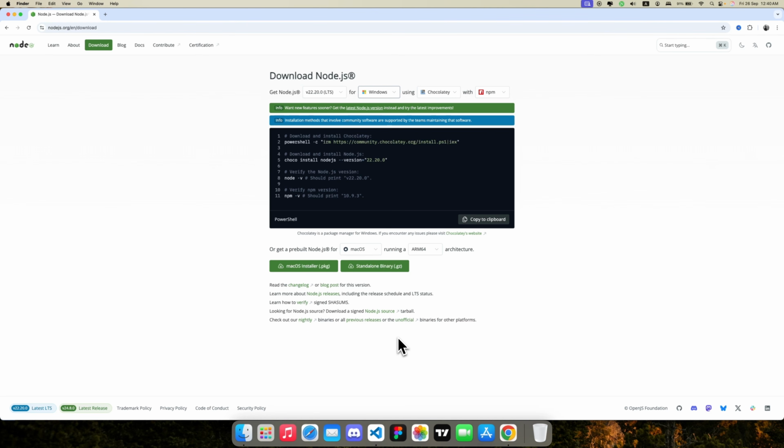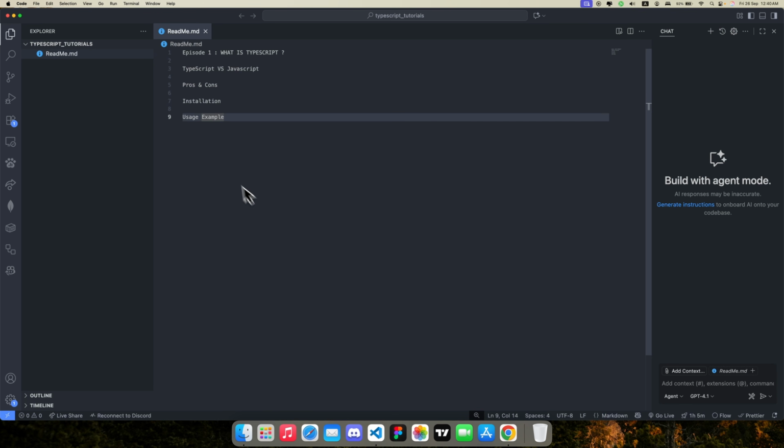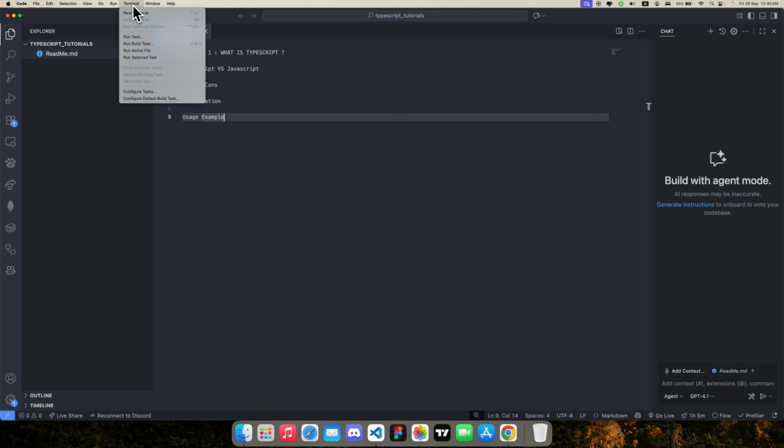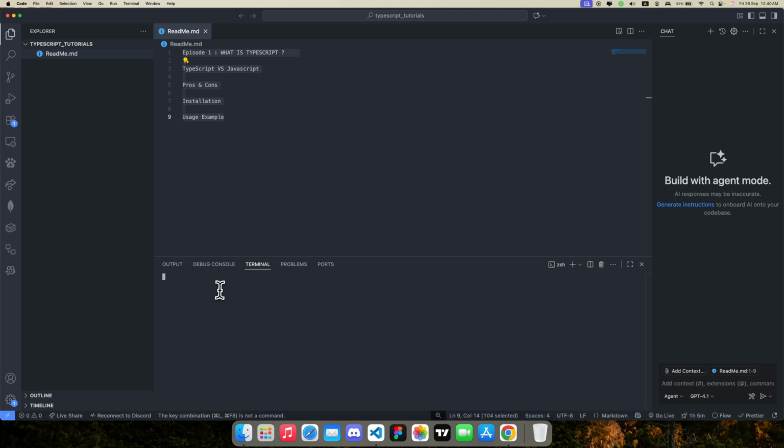Now, once Node is downloaded, you have to install it. I'm not going to go through that because I already have it downloaded and installed into my machine. So I'm not going to do that, but you can download it from here if you are running a Windows OS or Linux, Mac, whatever. Now, once that is done, the next step what we have to do is we have to open our terminal and then type in the command to install TypeScript.